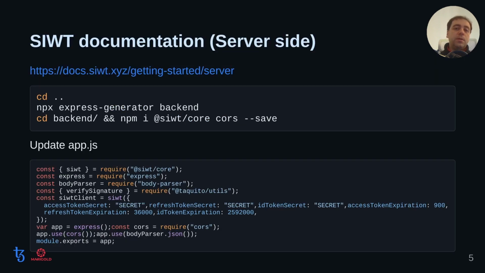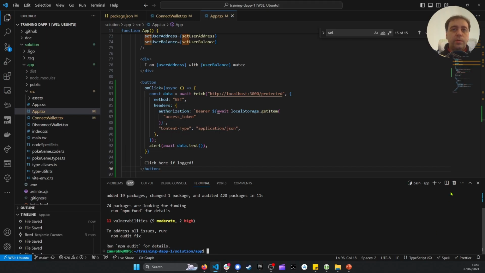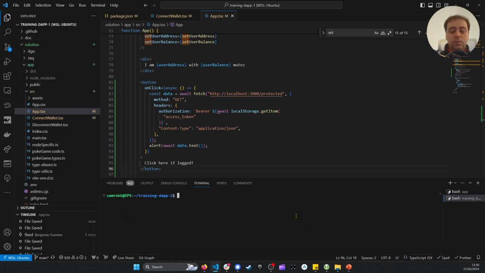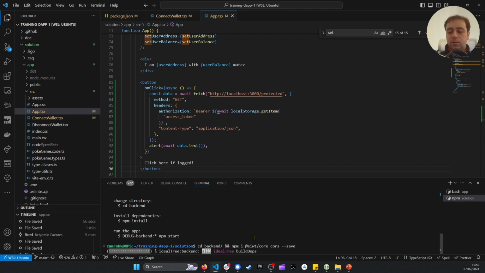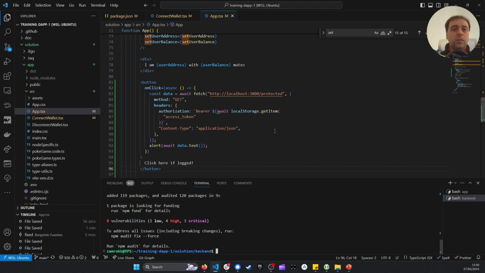So I need to create a new Web2 backend. I will use a generator of Express Node.js app. I will open a new terminal. Okay, here, go back to the solution folder, and here I will create this new backend folder. Okay, I will install the cors library and go inside this folder. Okay, so now I will open the app.js file.